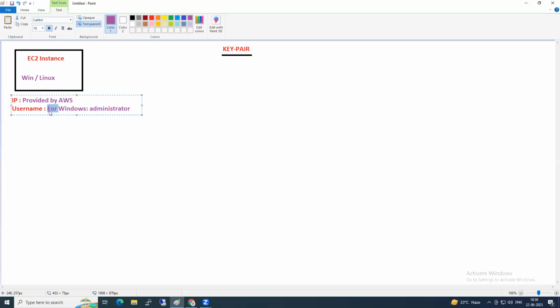Everyone, what is the default username for a Windows machine? If you launch any Windows EC2 instance, what is the default username? Administrator. And you need to have the password also. You need to have the password, which is very critical and very confidential.